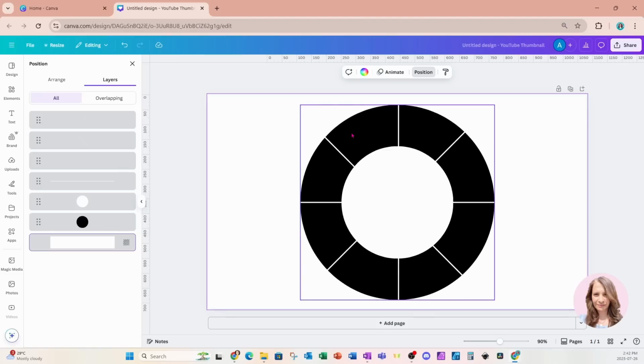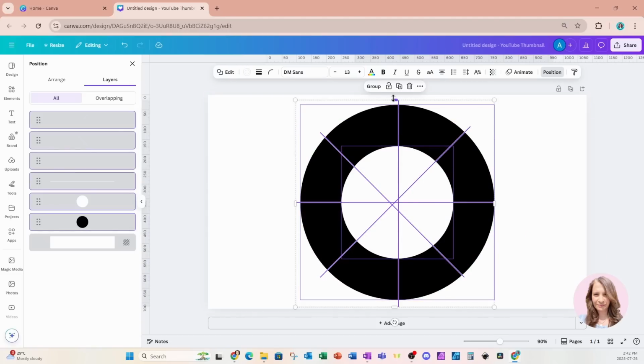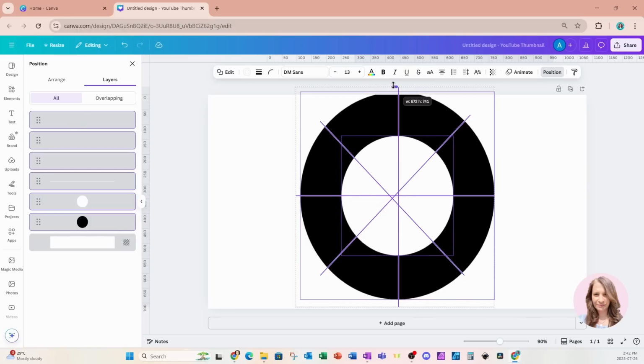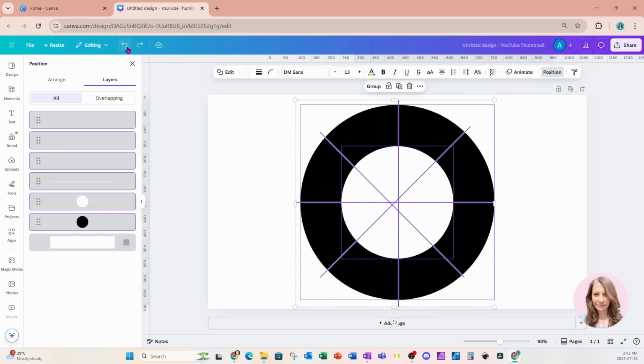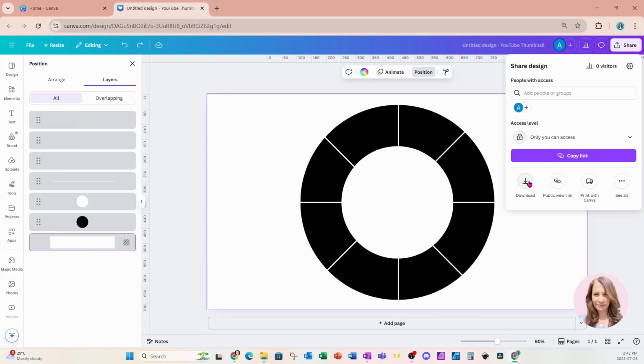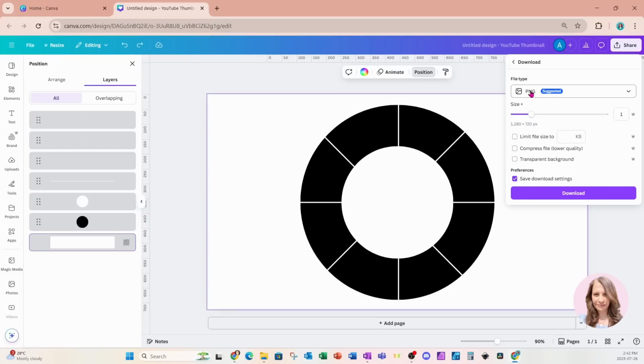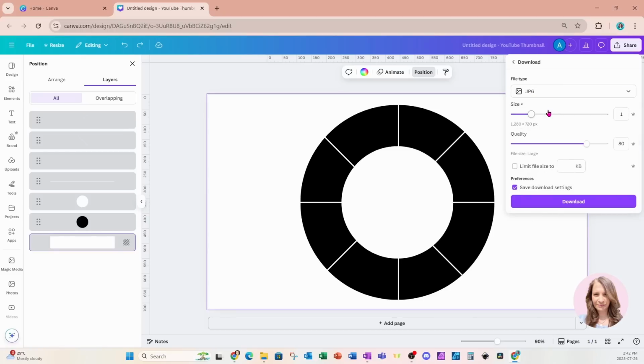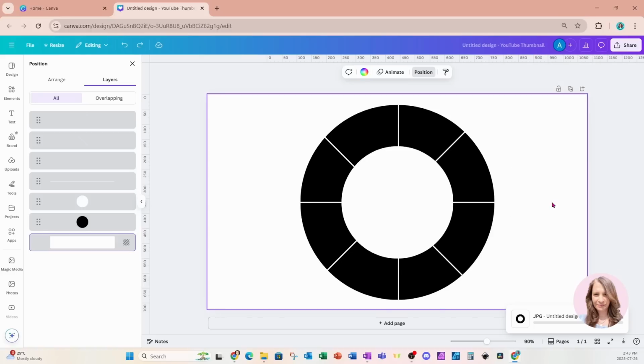If you want to make the circle taller, more oval, you can do that as well. You can make it oval. Okay, I'm just going to keep it as a round circle, and we're going to proceed to the next step. So I'm going to come over here to the share button. I'm going to download this as a JPEG, and I'm okay with the rest of the settings. I'll just click download, and there it is right there.